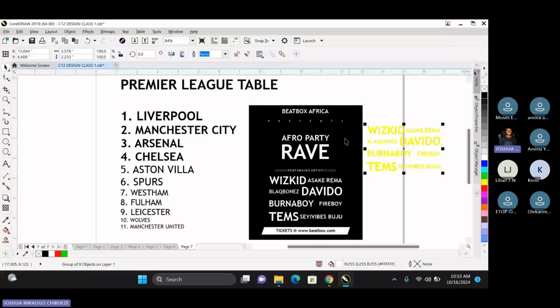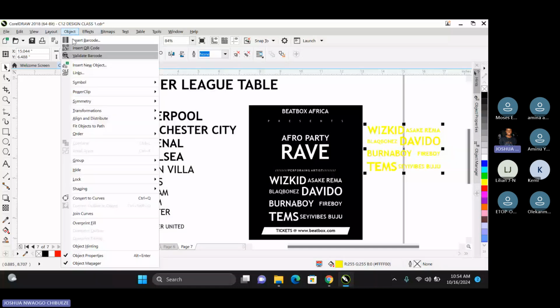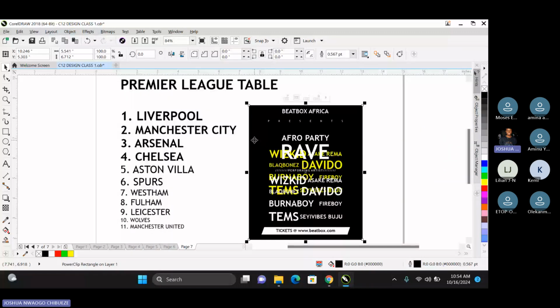Now, there are different ways we power clip text or items into another box. We can basically go to our object tool. So there's the object tool here. Here we'll click and you will see power clip and we'll say power clip inside the frame and you will tap the frame and it will go inside, right? Just like that.